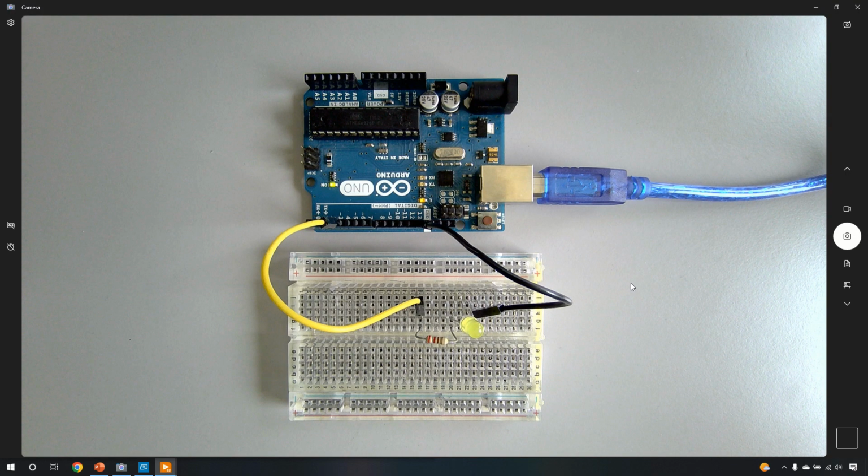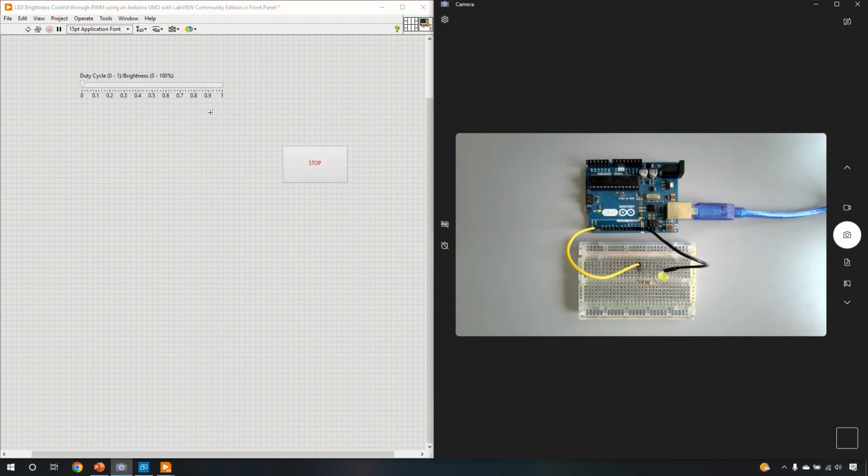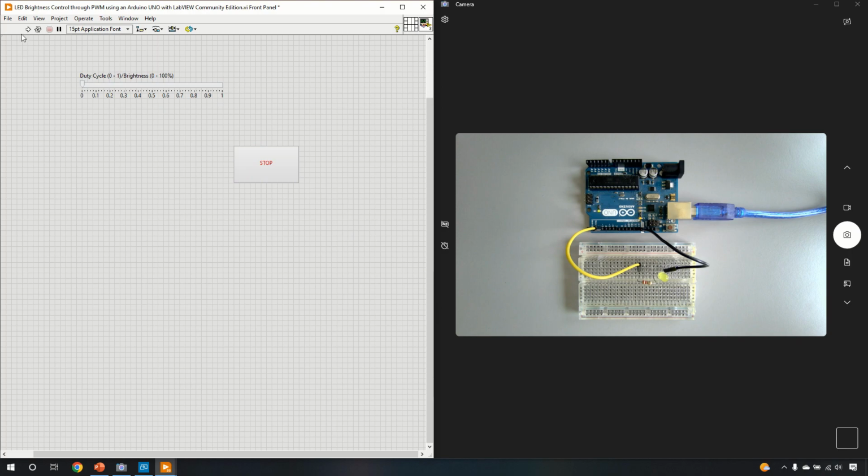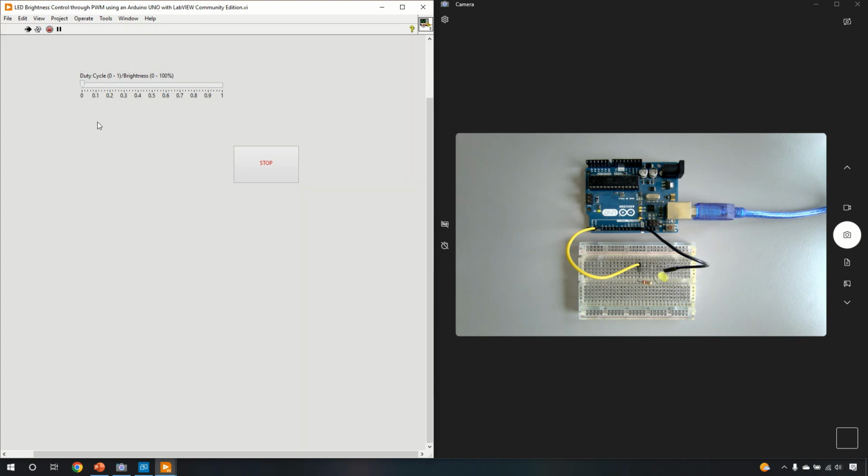So let us place our LED on one side and our front panel on the other side. Now if we run the code, our duty cycle is 0 and we can see that the LED is off. There is no light. Why? Because the duty cycle is 0, which means the voltage output is 0. And remember, for a digital pin, the voltage is between 0 and 5 volts, which means now we're modulating the voltage between 0 volts and 5 volts since we are using a digital pin on the Arduino UNO.